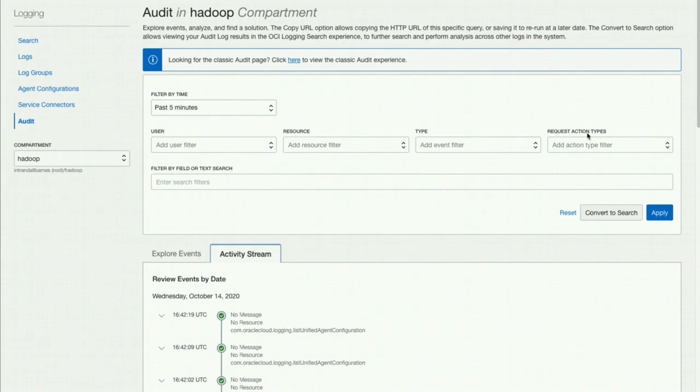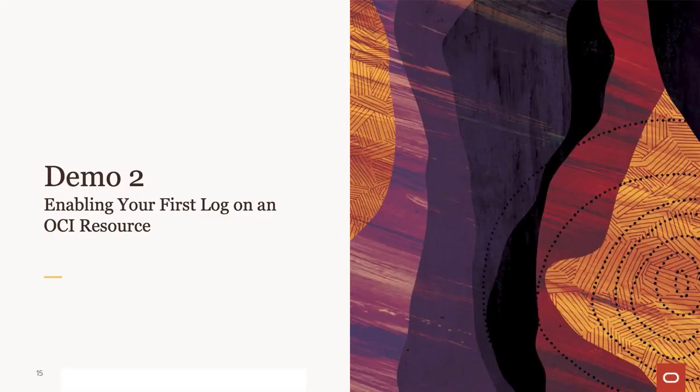So this is just a super quick introduction into what are the key things that exist in the product. We're going to go into each one of these in more detail in later videos. So now that you have a high-level idea of how the product looks and works in the console, let's talk about how you can enable your first log on an OCI resource.